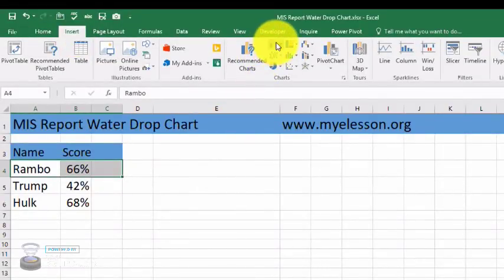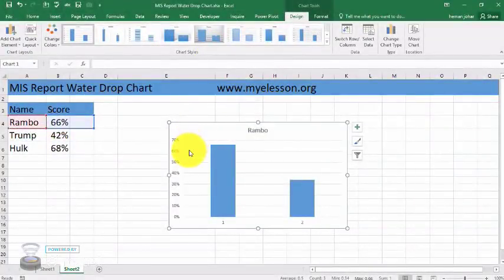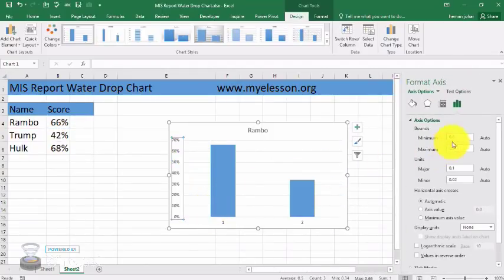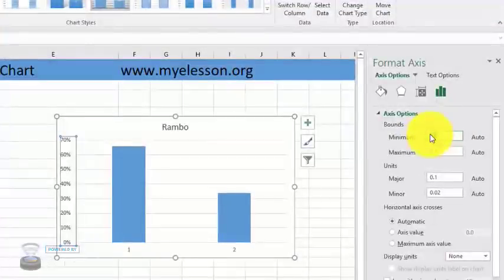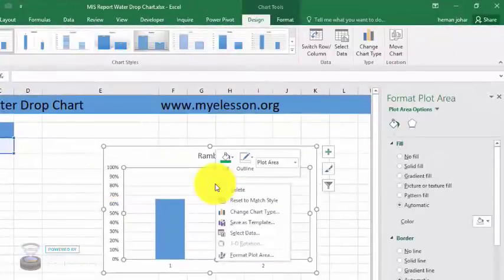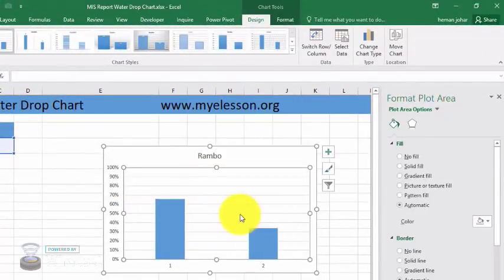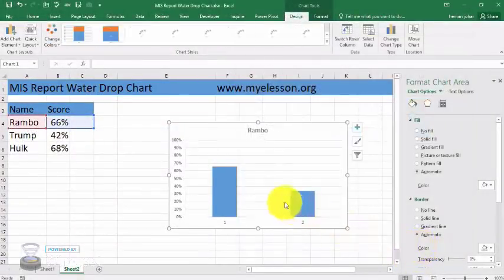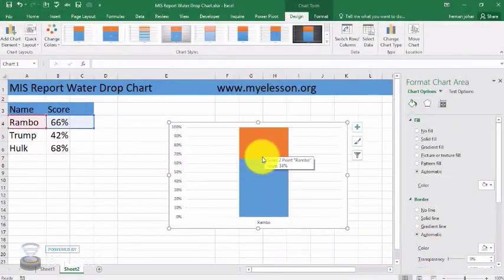I select a simple column chart, all right. As soon as I select it, I do a right click, I go to format axis, and I make this as 0 and this one as 1. Simple, all right. Now I'll right click in the chart, click on change chart type, go to a stacked chart, select this one, click OK, and this is how my data will look.